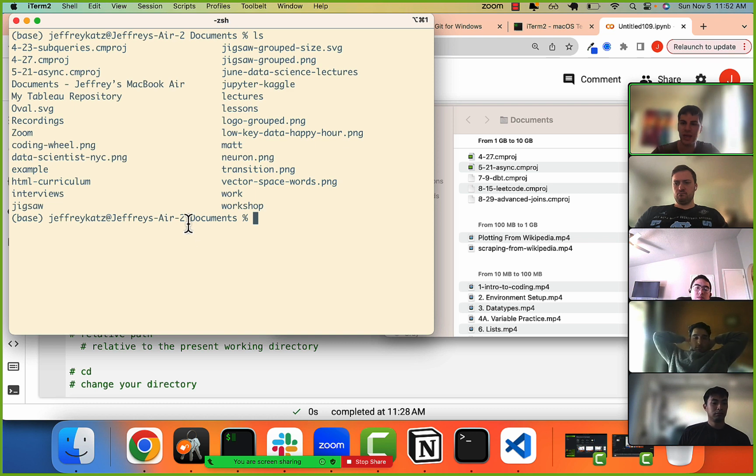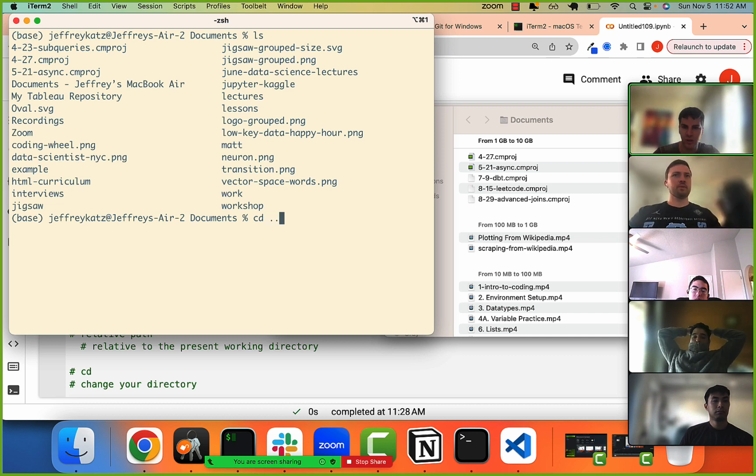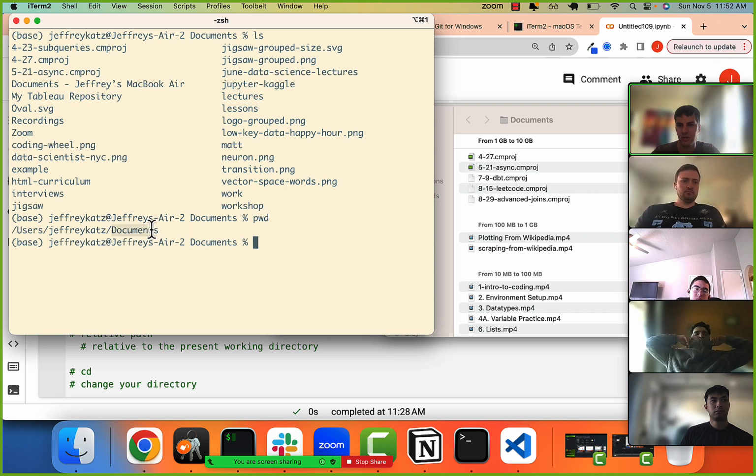The other way that I can get into documents' parent is by doing cd .. The two dots mean the parent directory. So I'm going to do cd .. That would take me outside of the documents folder, back into the parent directory, which is /users/Jeffrey Katz. So do cd .. Do you see that? Now it says the home directory.